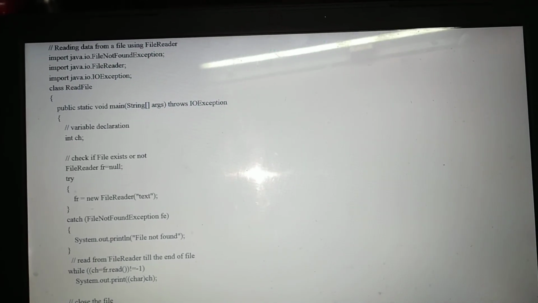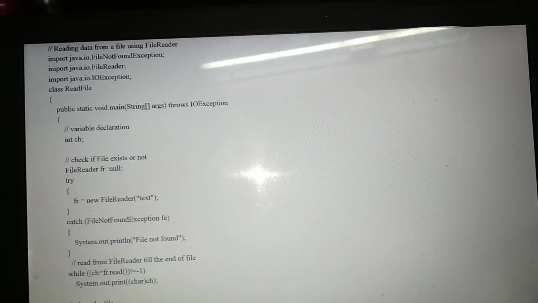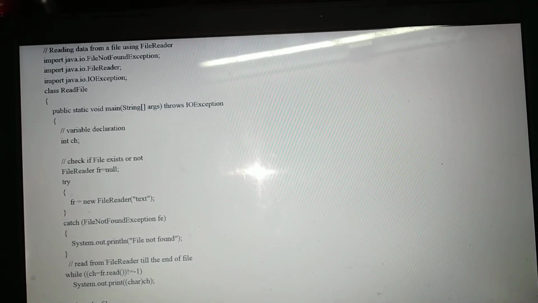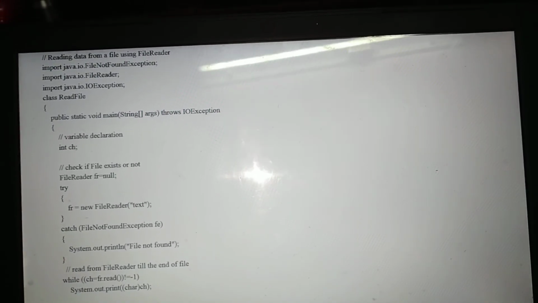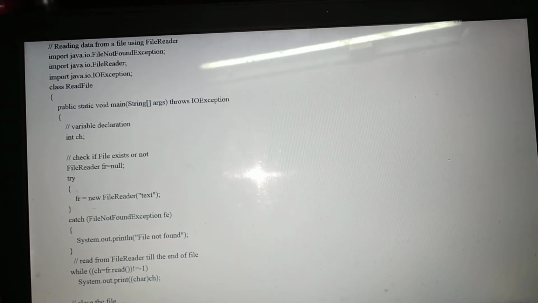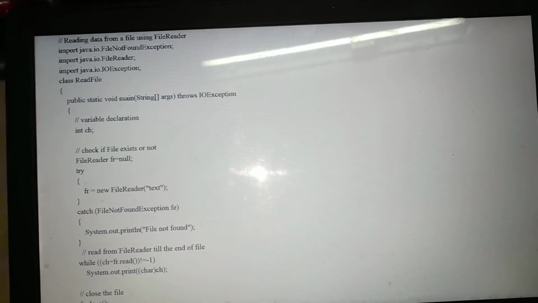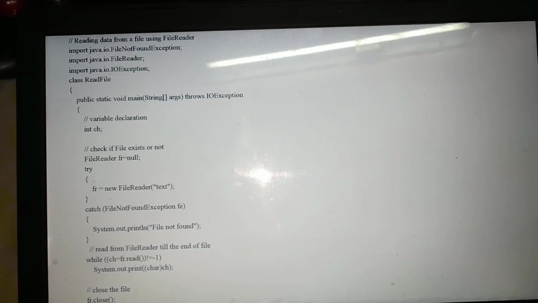By using the class FileReader, I have declared a variable called ch. So this will check whether the file exists or not. If there is a text file, it will be opened and the file will be read. Otherwise, the IOException will be thrown that the file has not been found, and the character will be read by using a while statement. I have read the character till the end of the file, and correspondingly the output will be displayed by using a variable called ch.